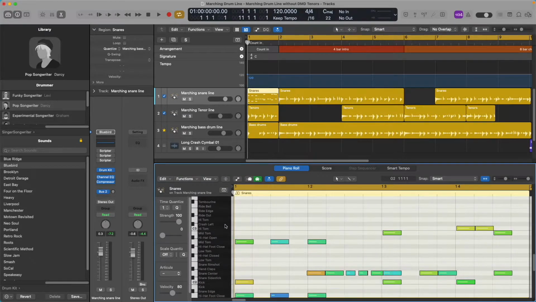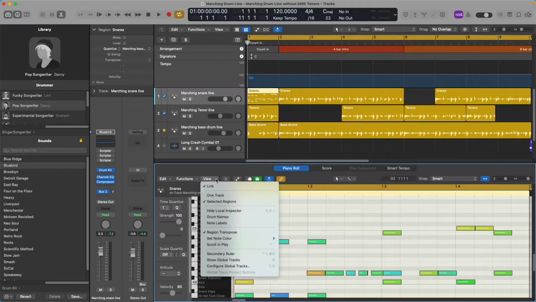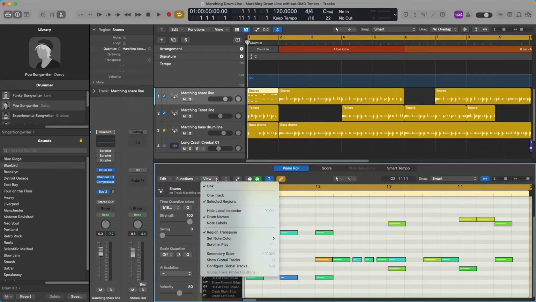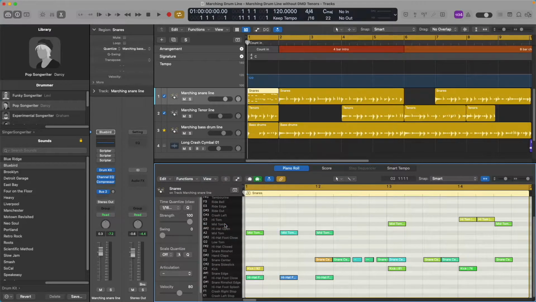Over here on the left, this is your piano roll. You are not normally going to see all these drum names and everything. So what you're going to do is click on View. You're going to select Drum Names and click on View and Note Labels. So that way, now you're going to see the drum names. But over on the left, we don't care about what's in the MIDI editor. All we care about is the piano roll right here.